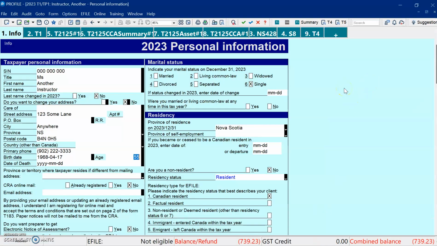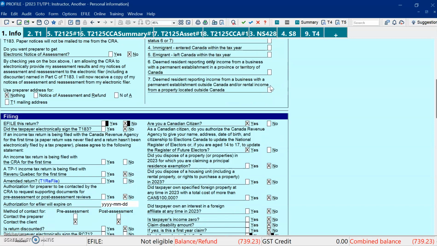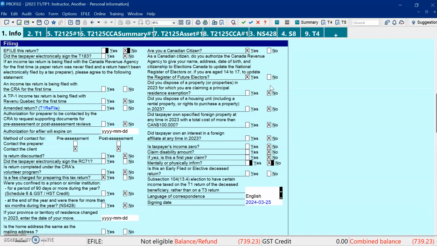So for our example, for me to demonstrate the T2125 to you, I created another individual, and her name is Ms. Another Instructor. So I've put in her birth date, which is always necessary, especially when it comes to calculating CPP. So don't forget that. She is single, and I filled in all of the relevant information down here about her wanting to be part of the census because she's a Canadian citizen, and so on and so forth.